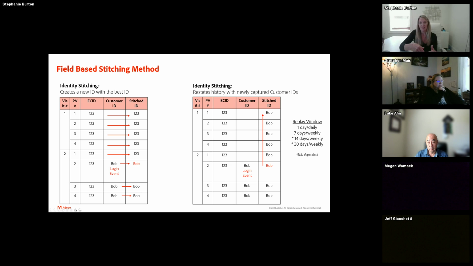This is where that happens, because once the authentication occurs, we actually use what's called a replay window for going back and rekeying all of the previous hits, or the previous historic events, up to a certain point with the now known customer ID. So in this case, we see that ECID 123 has logged in as Bob, and now we can look back, let's say 7 days, and take all of the ECID 123 events and relabel them as Bob, because we now know that that's actually his activity.